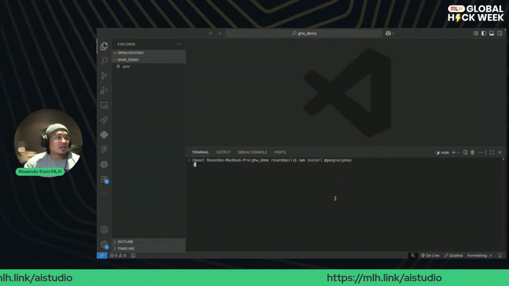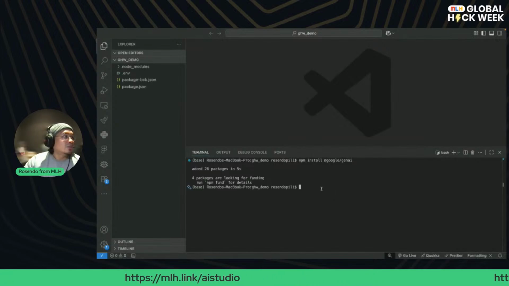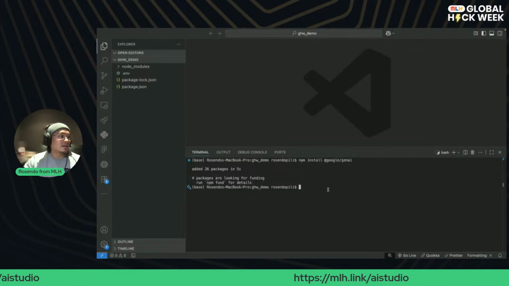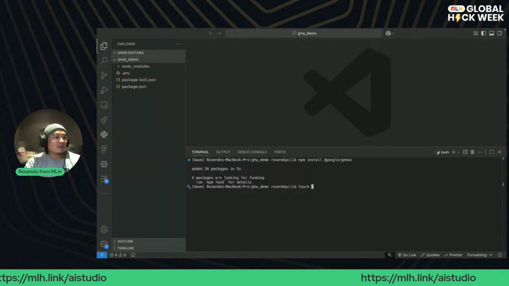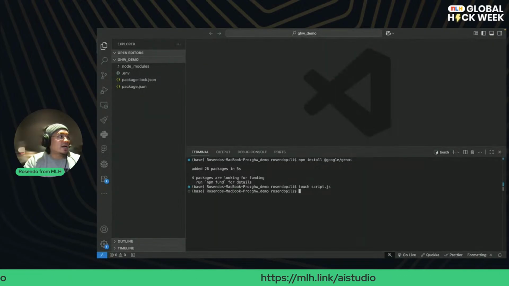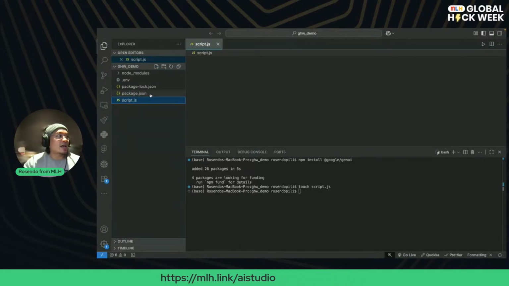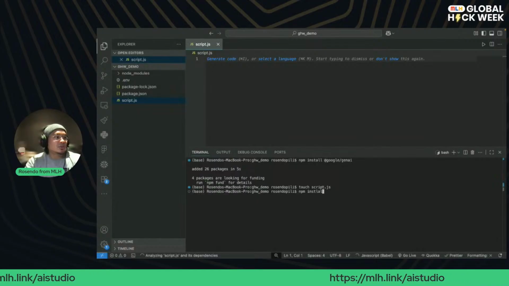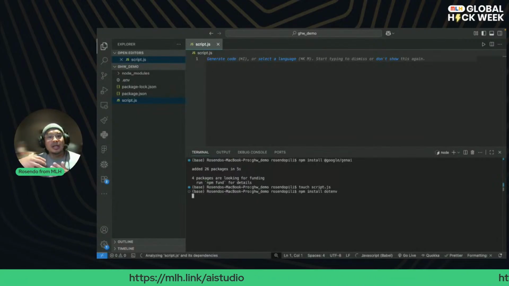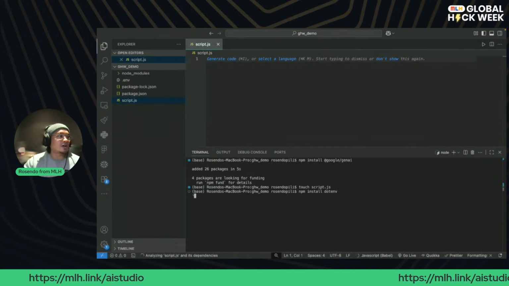You're going to see that all of that information is going to get pulled into my project. You don't need to worry about the things that need NPM funding. This is going to work regardless. The other thing I want to do is create a script.js file so that I can plop that code in there. It's going to be an empty file right now. I also want to install dotenv, because I'm going to be pulling my API key from the environment file.